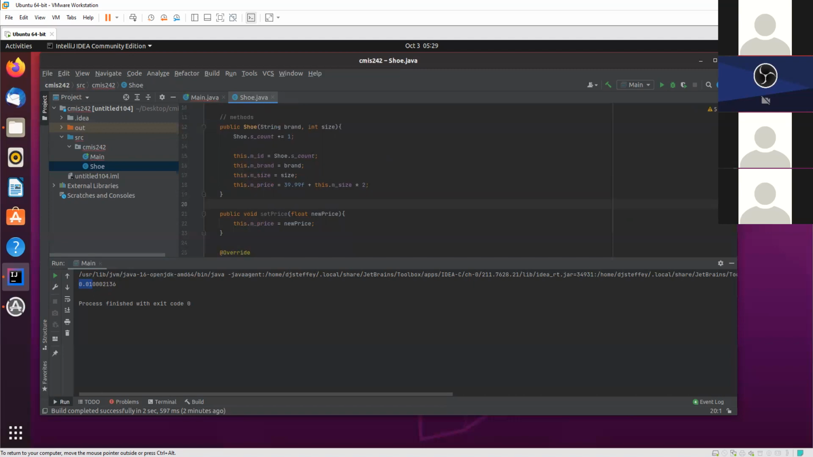For our shoe example here, I don't want the price to be able to be changed outside of the shoe class. Because as I said, the price of a shoe is based on this formula and what the size of it is. So I don't want to let anybody else set the price of a shoe. And I can prevent them from setting the price by just not having that setter method.